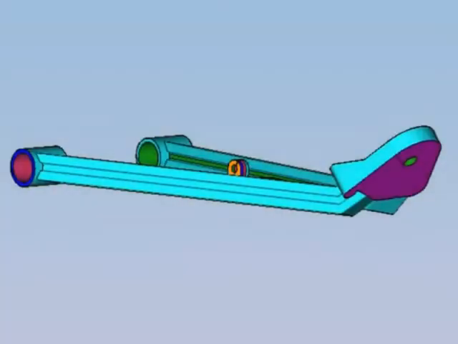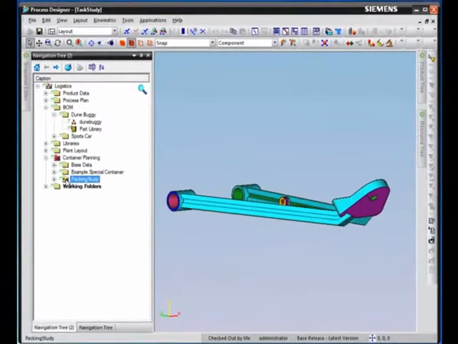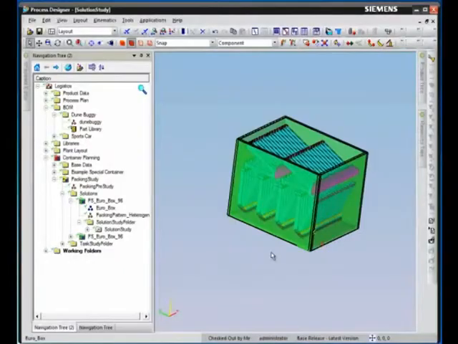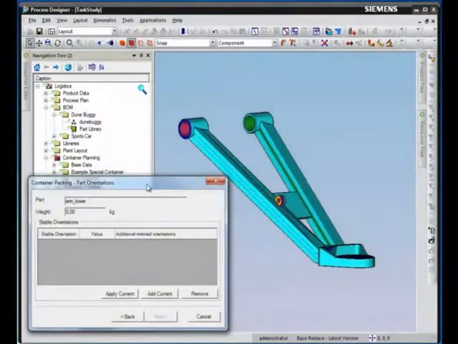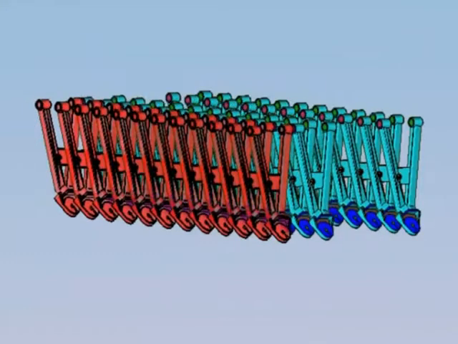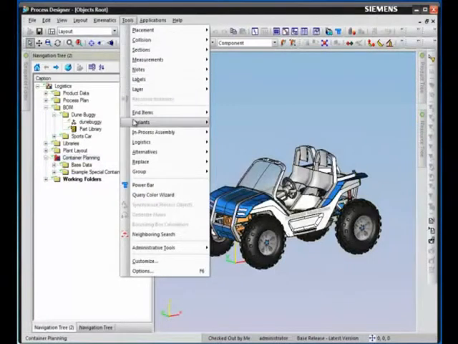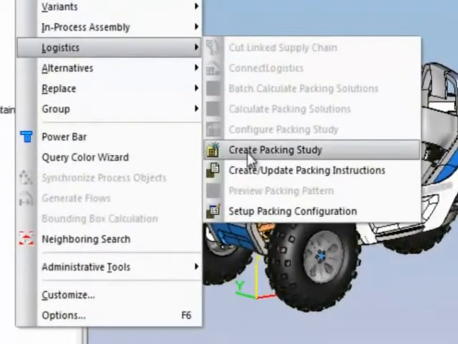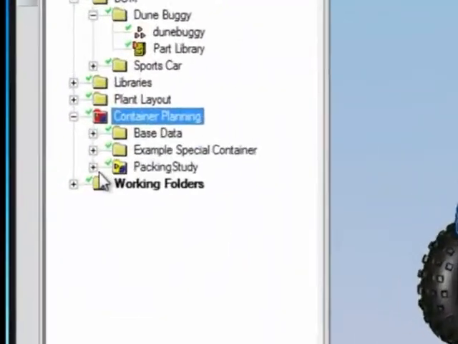Imagine you built a product and now you want to find the best possible way to package it in a box and ship it in containers. This becomes difficult if the part has lots of bends and curves that make it difficult to stack them together. In our process design application, we have a container packing application that makes it easier to find the best solution to pack your products together.